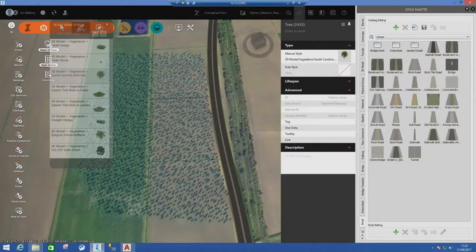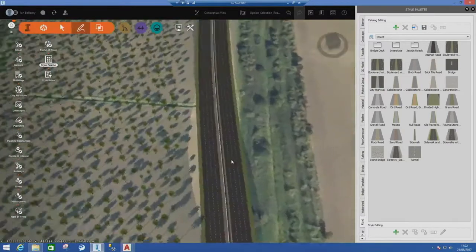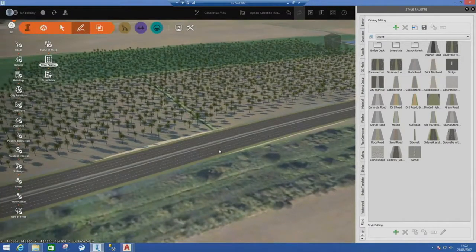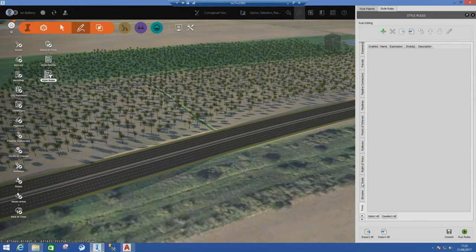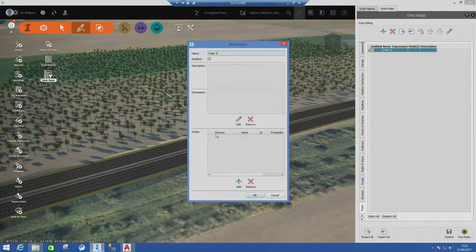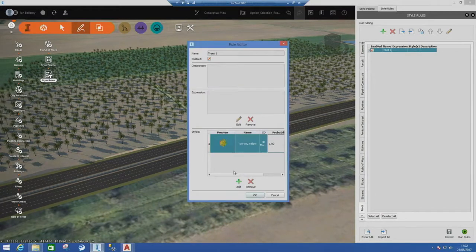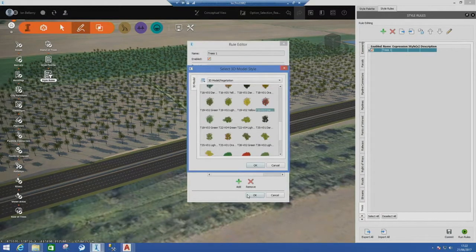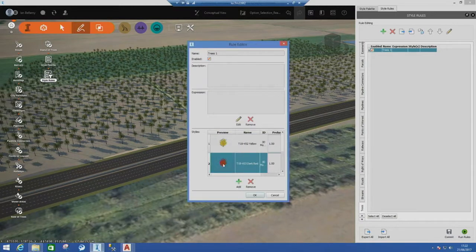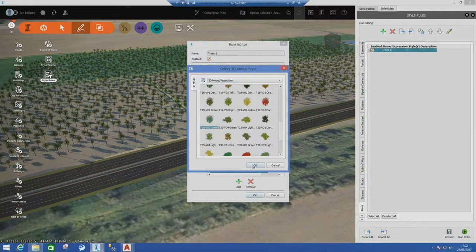So you can see here we've got quite a lot of trees, but they're all the same and they're not necessarily the right style we want. So if I go to style rules, in here you can create a style rule for the trees. Trees 1. So in here you can specify what type of tree you want, just so you can see. I'll specify a yellow one, I'll add a red one, and then we'll just add a nice green one.